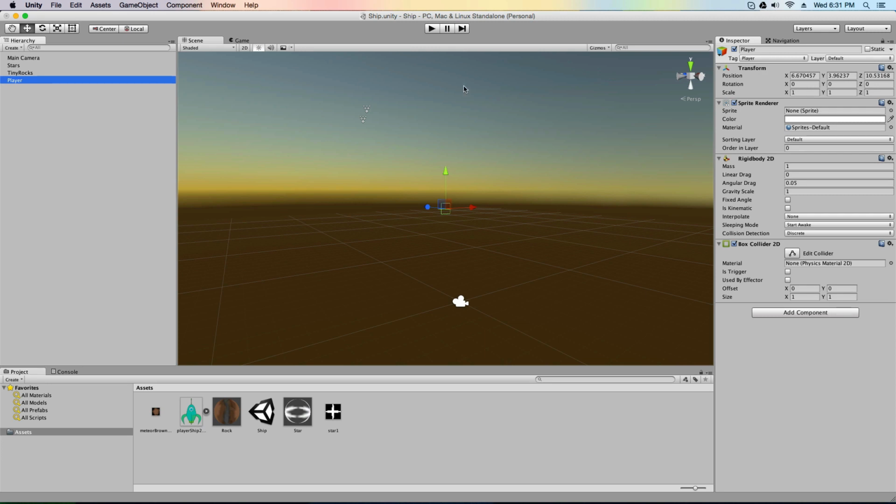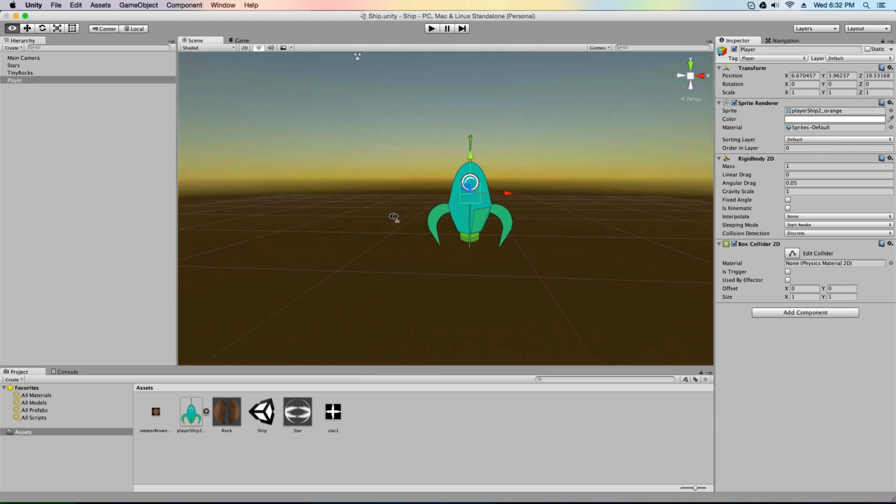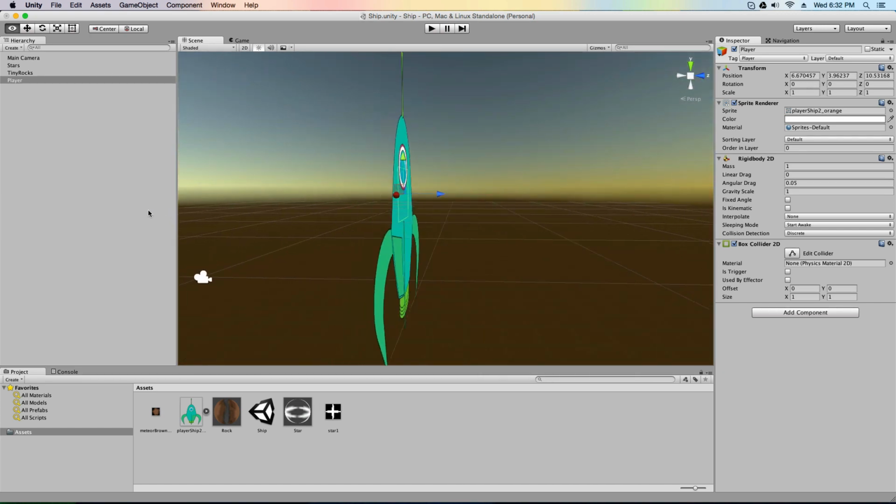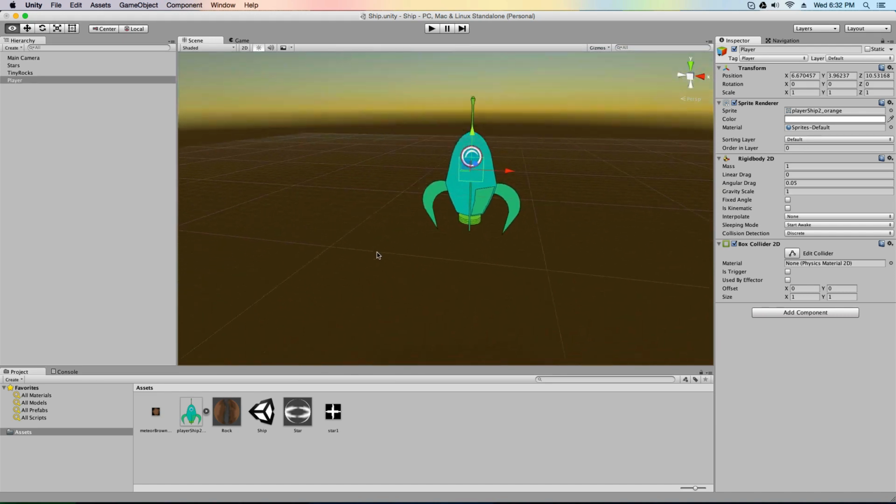Go back to our player, go back to our inspector, and under sprite, we're going to select our ship. You can also do this by dragging and clicking, like so. So now we can see our ship in 2D. As you can see, it's like a piece of paper.